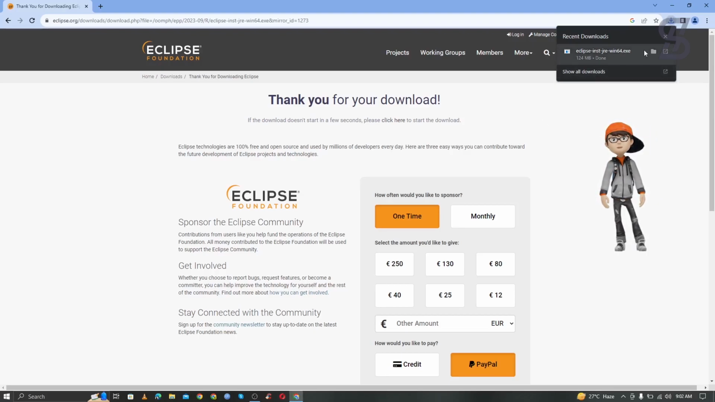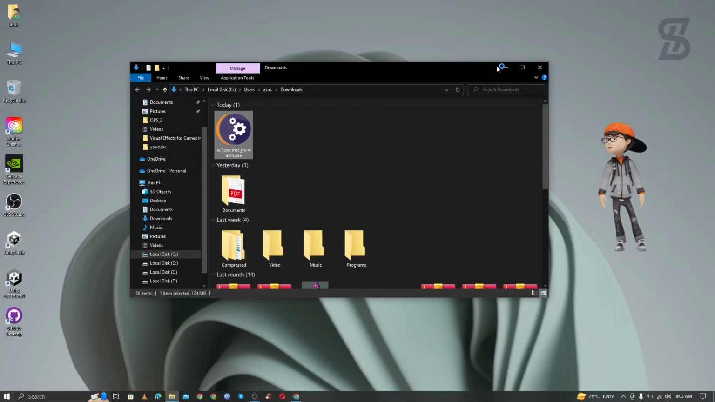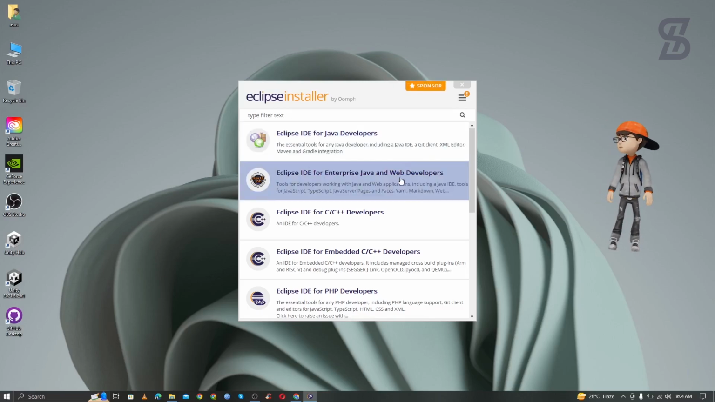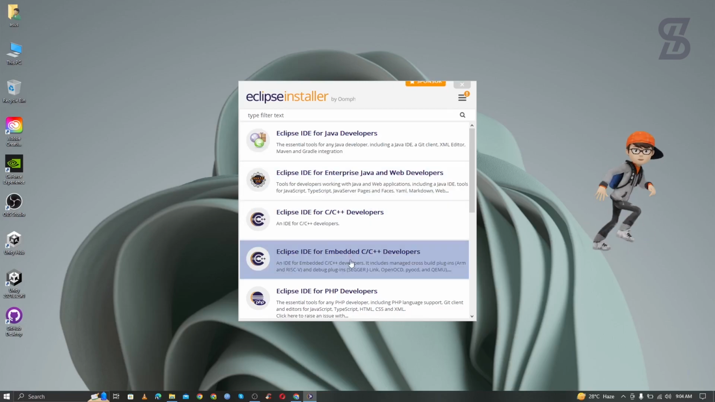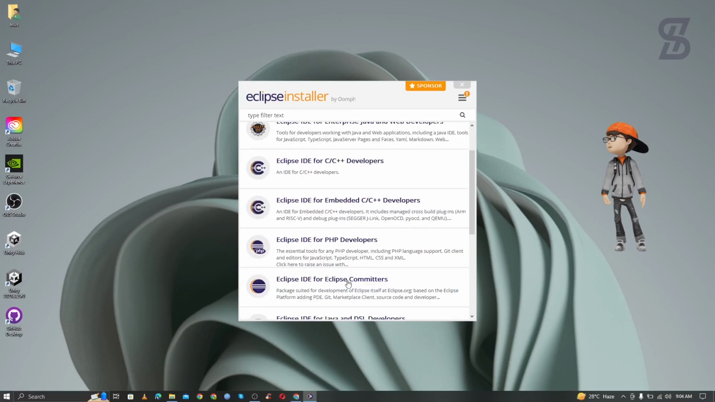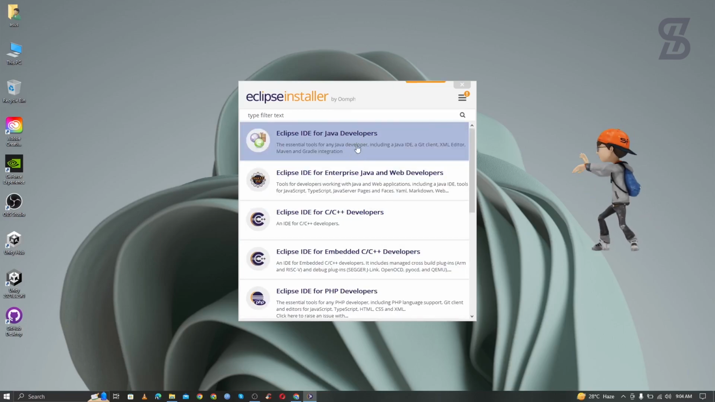Once our download is complete, here is our Eclipse IDE exe file. Now you need to double click on it to install it. Then it will show you the installation wizard, where there are several options to install the Eclipse IDE. You can install it for Java development, for Java and web development, for C or C++ development, and many more. We are going to install the Eclipse IDE for Java developers, so we need to click on this option.